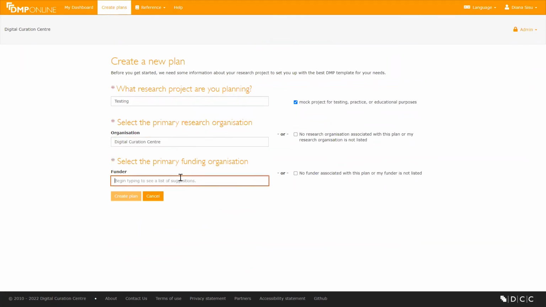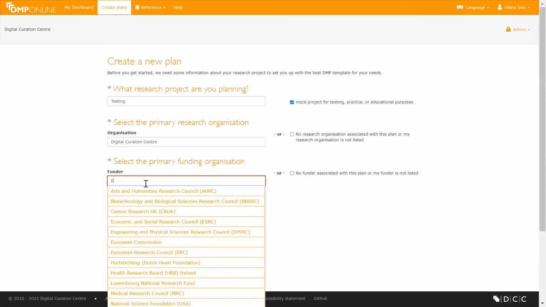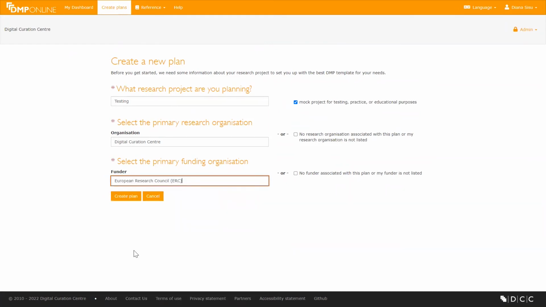And I'm going to select, I don't know, I'm going to start typing European. As you can see, there are lots of funders appearing, but I'm going to go for the European Research Council, ERC, or I can select no funder associated with this plan, although our users have told us that they don't particularly like that phrase, it sounds a bit scary, and ideally they would want us to change it.